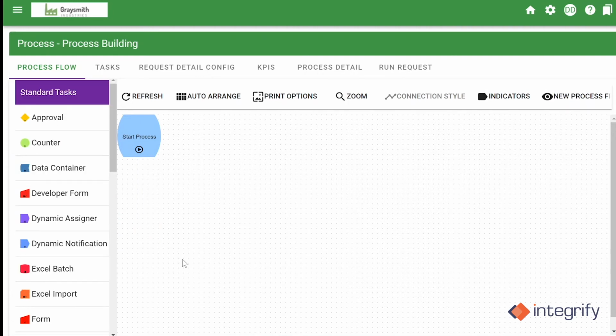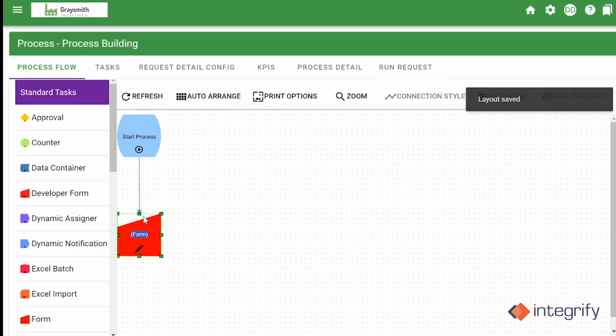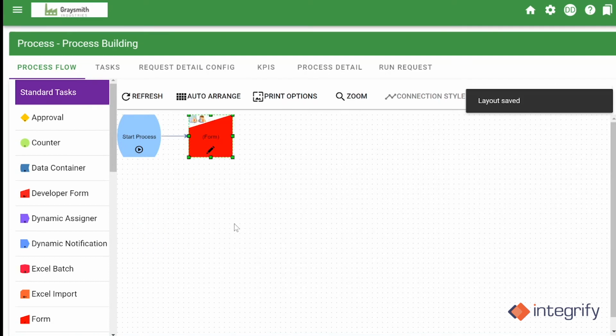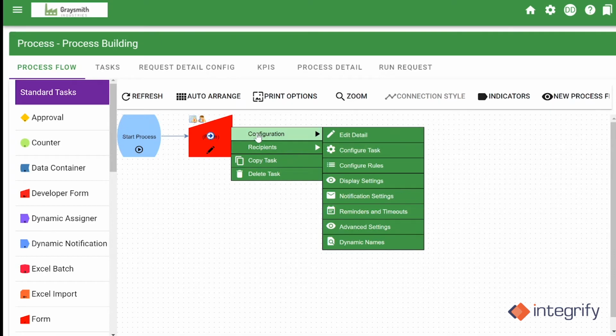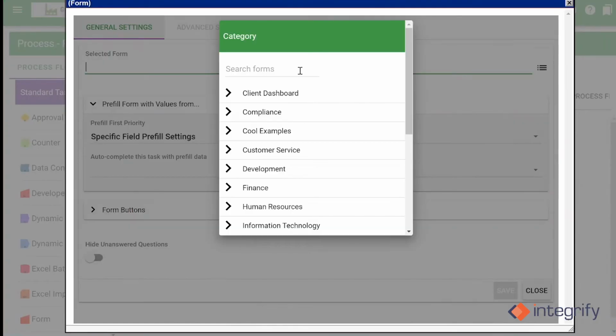So now that we've gone through all the standard task types and the integration task types, we're going to just create a short, simple process just so I can show you a few little tips and tricks. So usually the first thing in the process that you're going to have is a form. So here we're going to add one in the configure task.